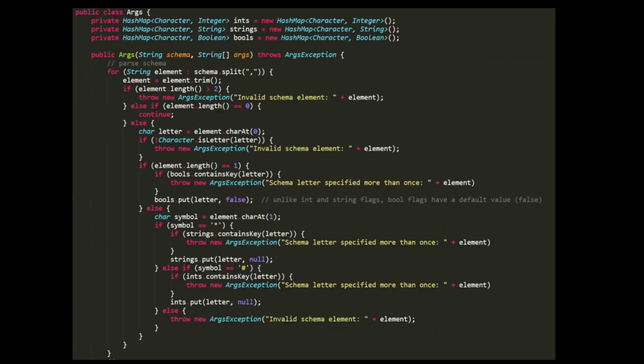There's my solution. I just have a single class args with the same main function down at the bottom. I'll show that on the next slide. But first, args has three fields. It has a hash map for characters to integers, a hash map for characters to strings, and a hash map for characters to booleans. Then in the constructor, just like his args, we pass in the schema string and the actual args strings.